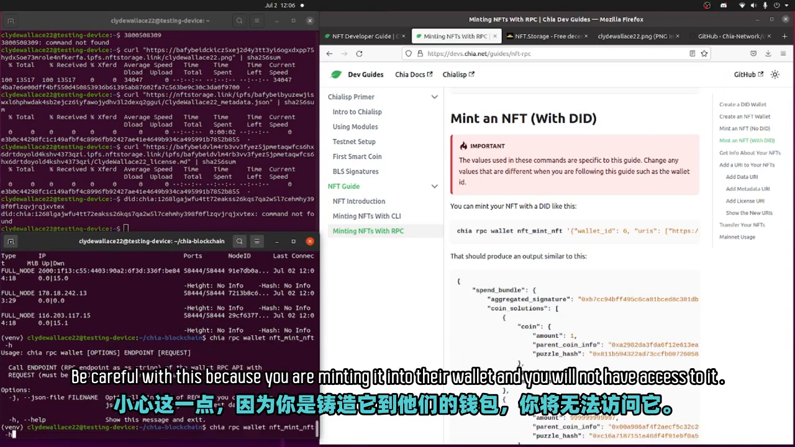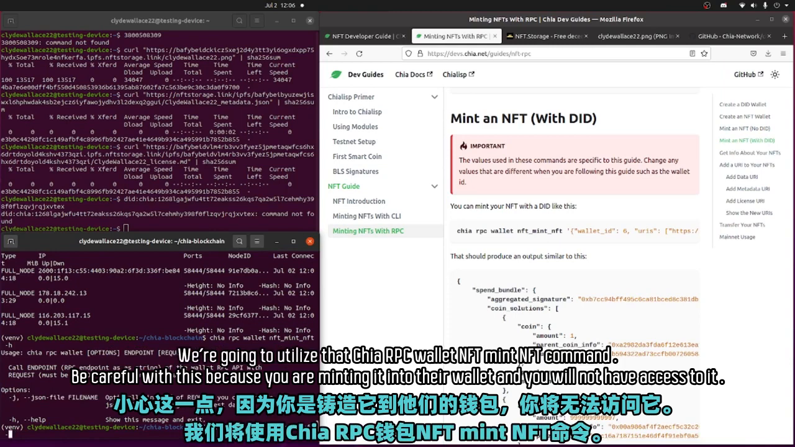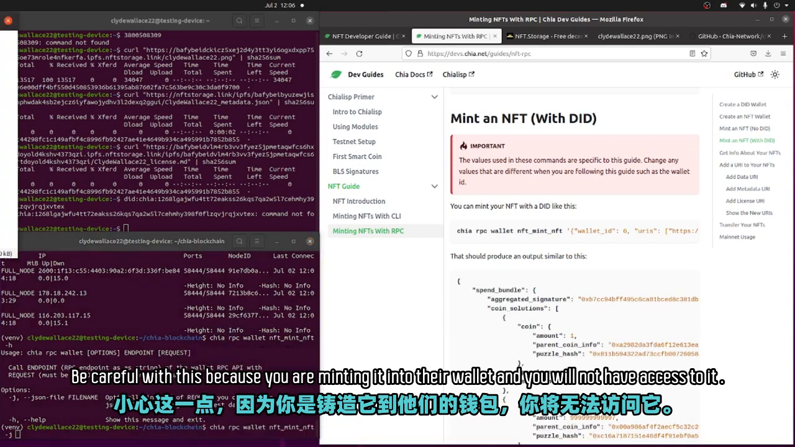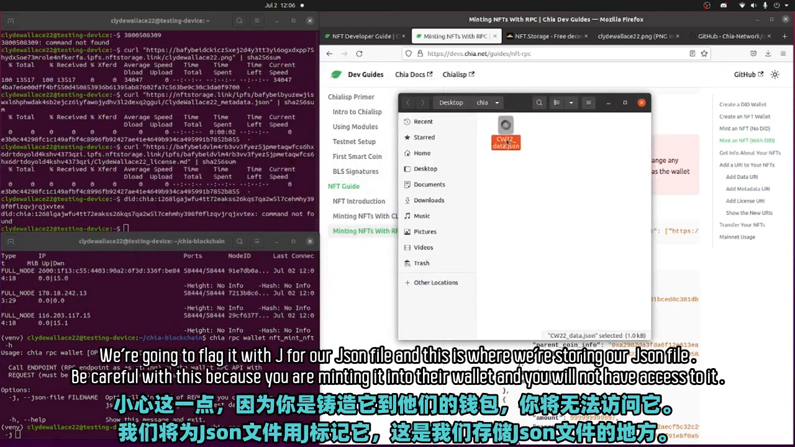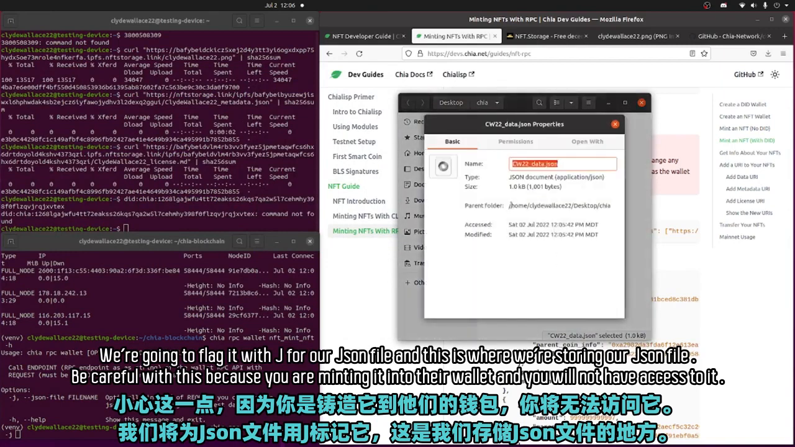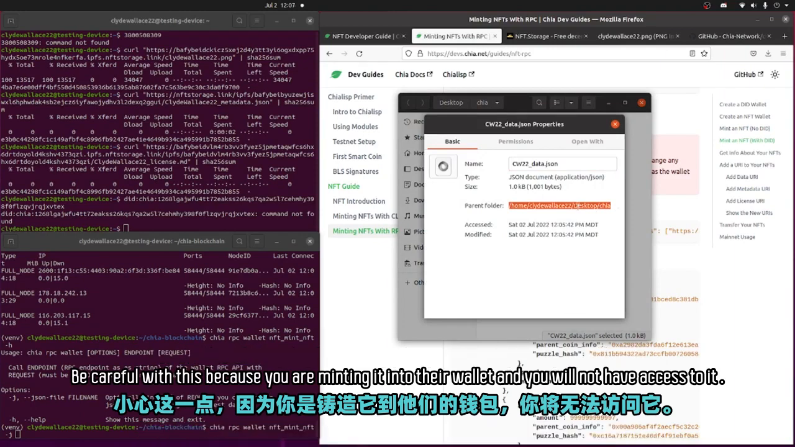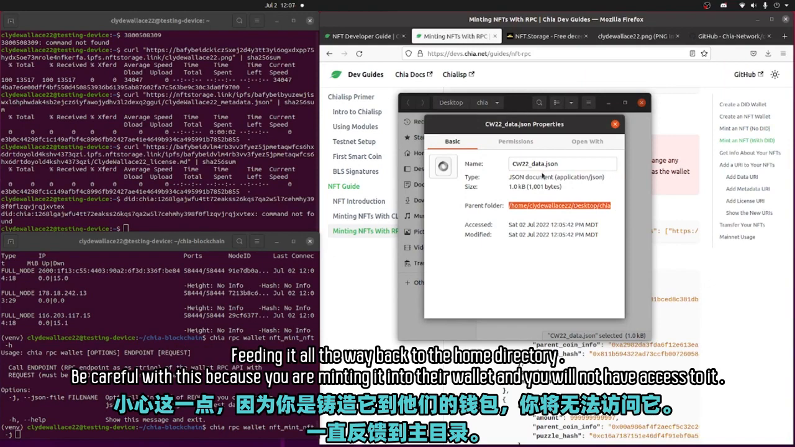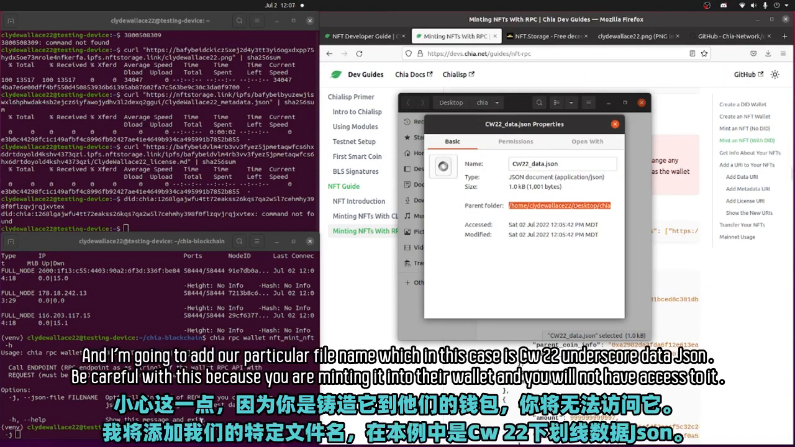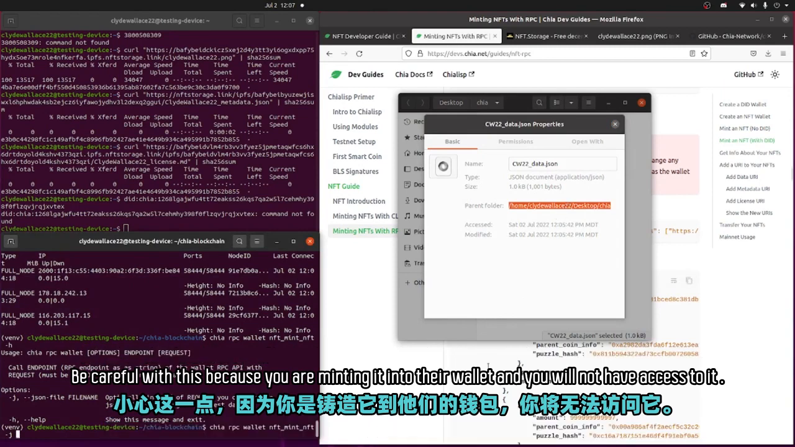But I hope you all are ready, because we are just about to mint our NFT on Chia Testnet 10. We're going to utilize that Chia RPC wallet NFT mint NFT command. We're going to flag it with J for our JSON file. And this is where we're storing our JSON file. So you'll notice all I'm going to do is copy the path directly from properties here, feeding it all the way back to the home directory. And I'm going to add our particular file name, which in this case is cw22_data.json.